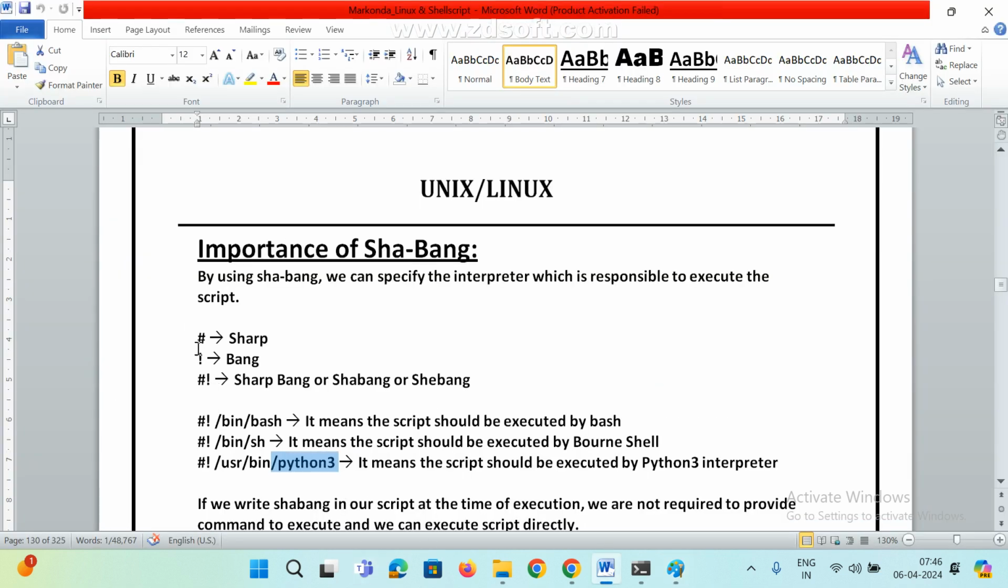Clear, guys? This is very important. One or two people asked why you need to add this line. So what is this? This is the interpreter. Which interpreter do you want to execute your file with? Which interpreter do you want to run your sh file with? Clear? Any doubt here?